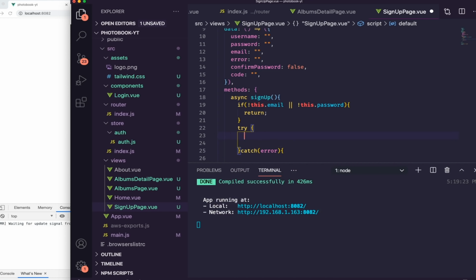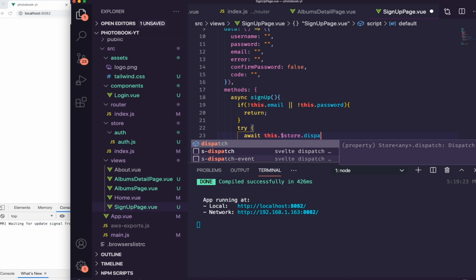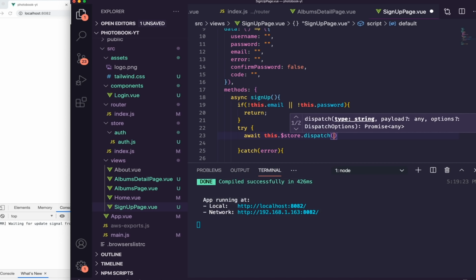And then in this try, I'm going to await this.store. Now this is the other way to do it. Instead of using map actions like we did in the login, I'm going to use the way you would normally do it. So we can do this.store.dispatch, and this.store is just built into Vue, so you don't have to do anything special to add that, as long as you have Vuex installed. So this is going to be auth/signup. You always put in the namespace and then whatever you're dispatching. And remember, you always dispatch actions and you commit mutations, so don't get those two confused.